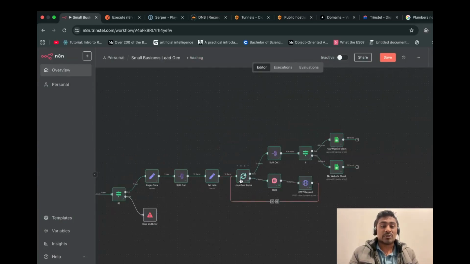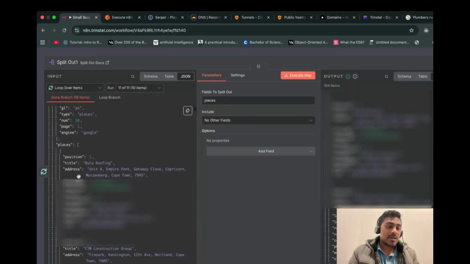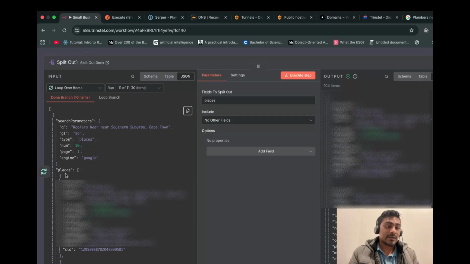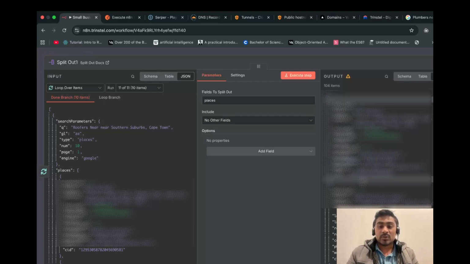Once all the data is consolidated, we need to clean up the data a bit more, to ensure that we only deal with the data that is relevant to us. In this case, we used another split out node, and we only care about the places array. All of this other data is redundant. So we move this into the fields to split out, and when we run it, this is the output that we want. It consolidates all of the data in the places array for all of the pages, and we get this nice, neat structure of places data.